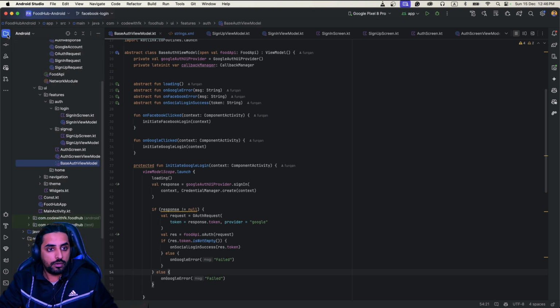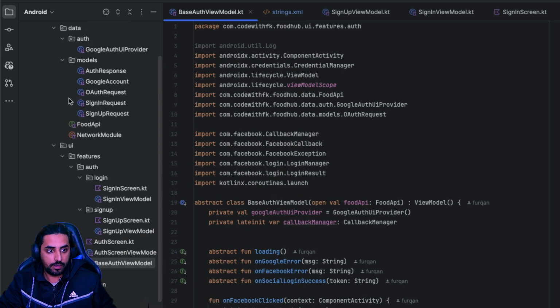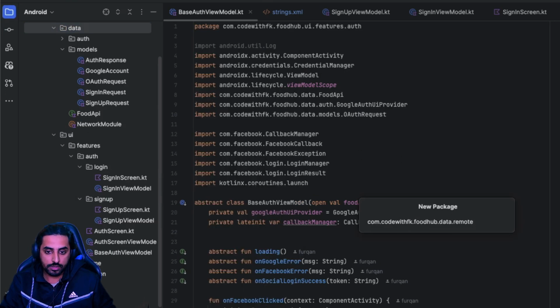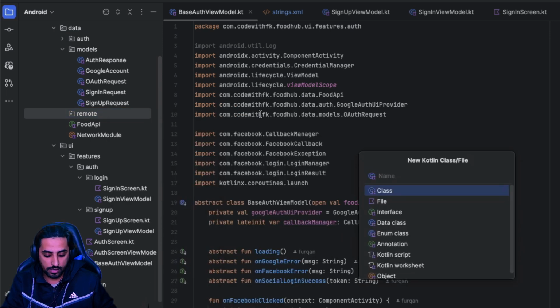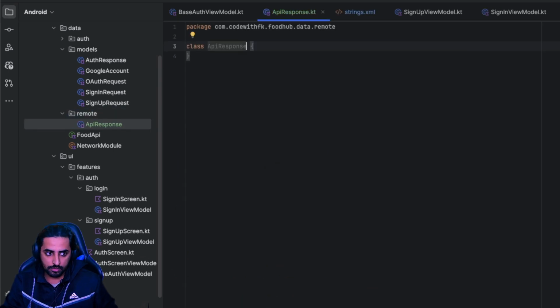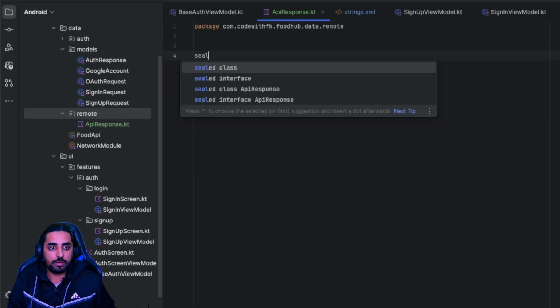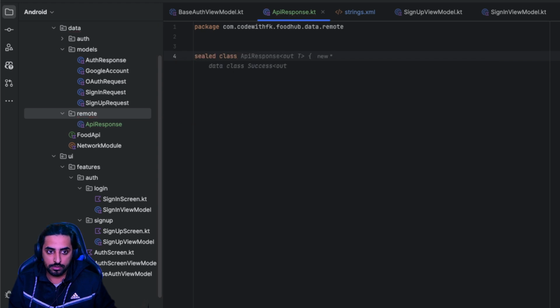The first thing we need to do is go to our data section. Inside this data section, we'll create a new package and call it remote. Then inside this remote package, let's create a class and call it API response. That is going to be a generic class. Inside it, we will call it sealed class API response.